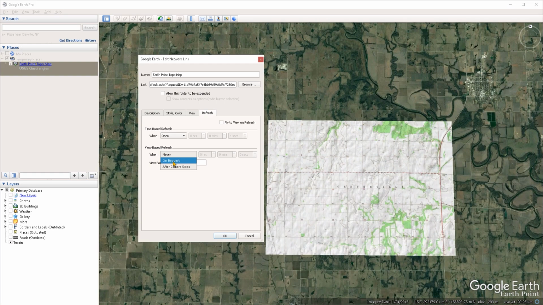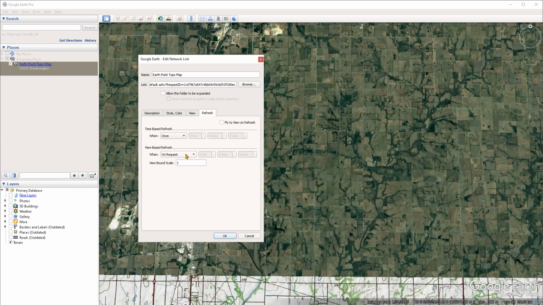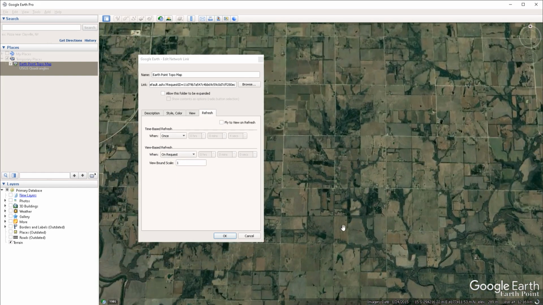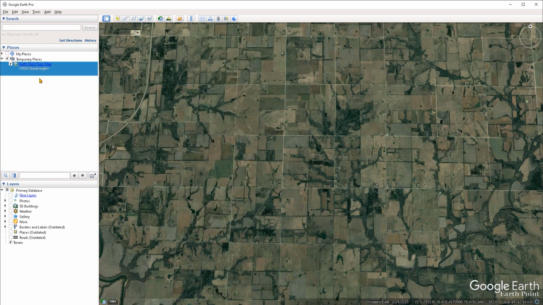Alternatively, we can set this to on request. So now if I zoom into a new area that I want to load data for, all I have to do is to refresh the database. So this is what the on request means. It basically means whenever you refresh the database, we're going to load the data. To do a refresh, all you have to do is to right click on the database under places and then click on refresh.